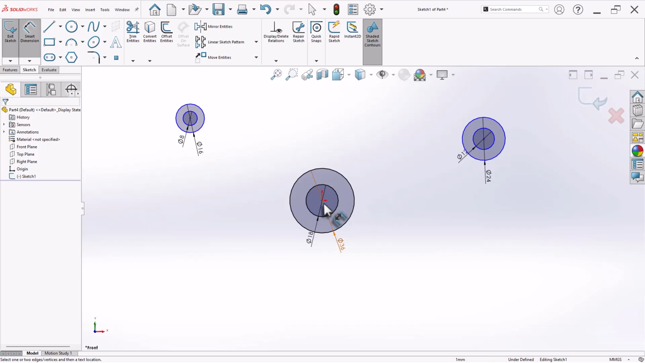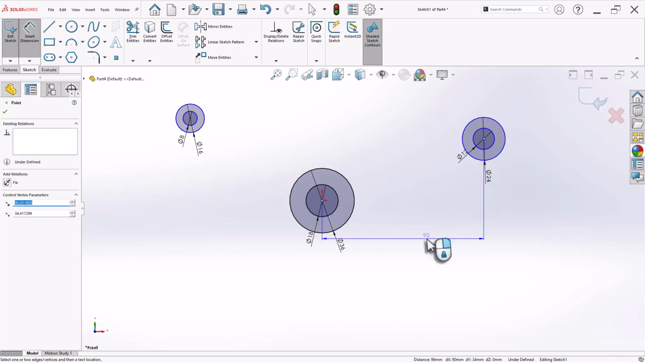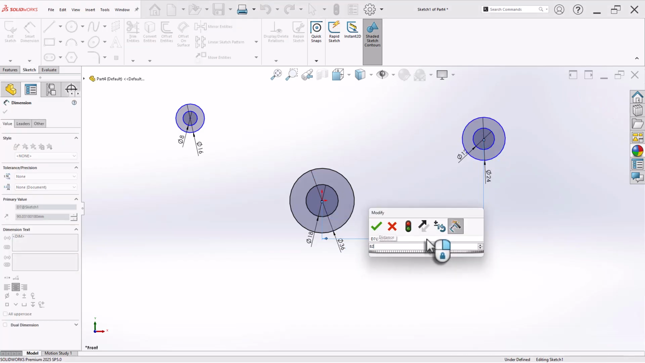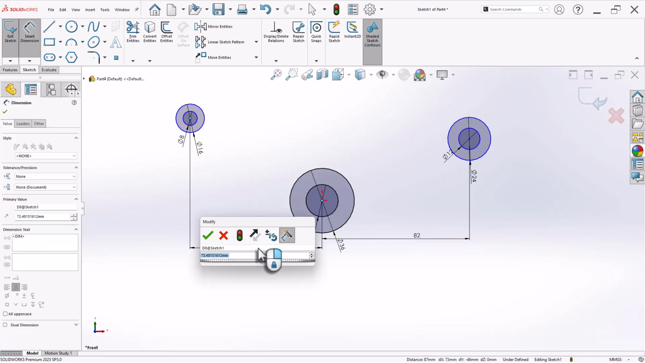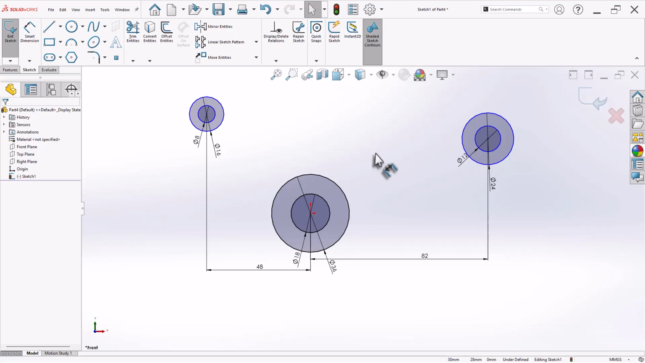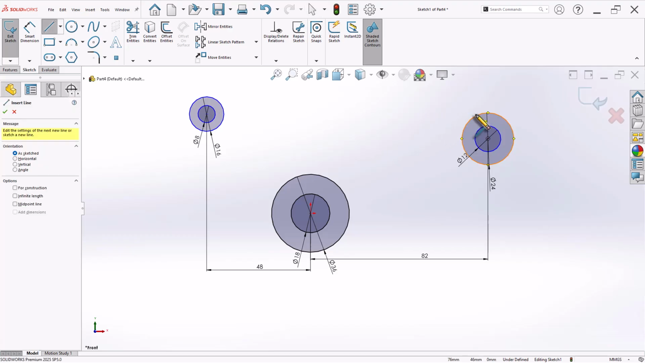Now let's add central distance. This is 82. From here to here it is 48. Now let's draw the tangent line.